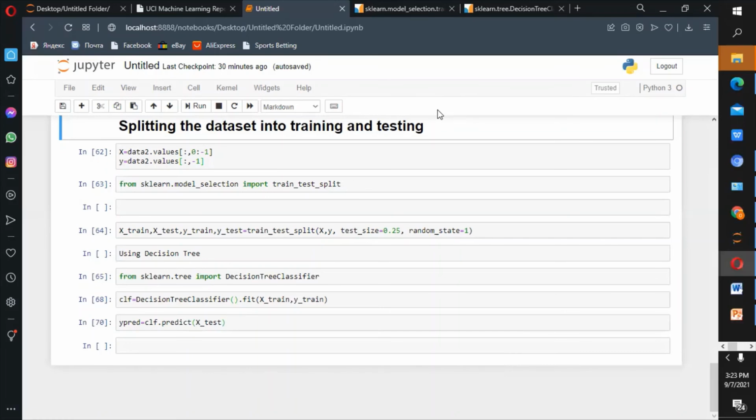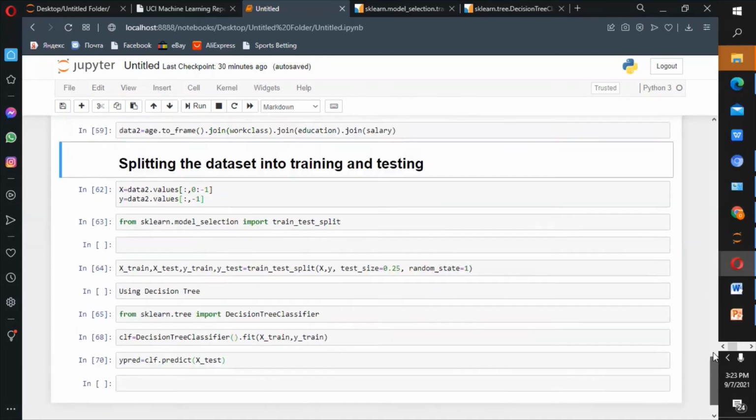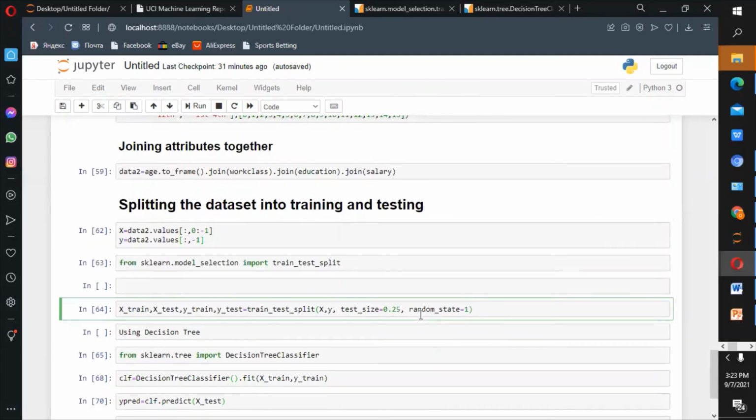Yes. So I have one question. In that splitting formula, the X train, X test, the random state, what is the meaning of that? I didn't get it last time.